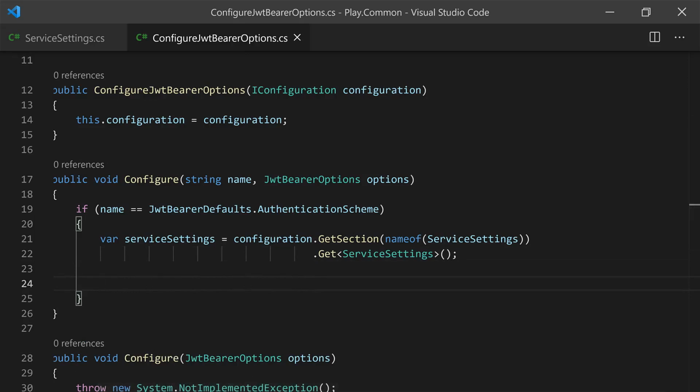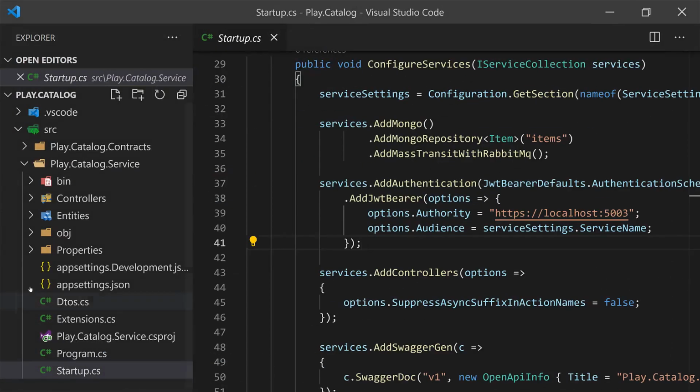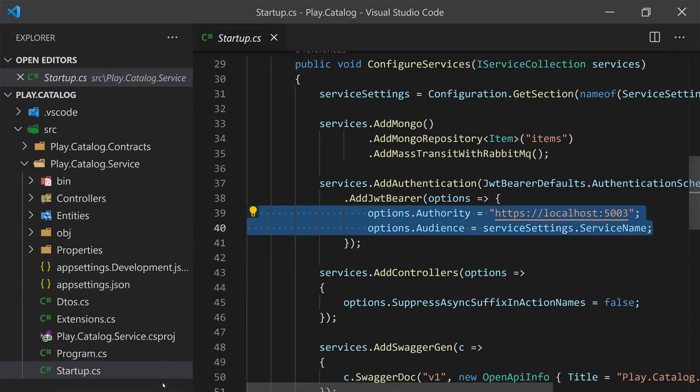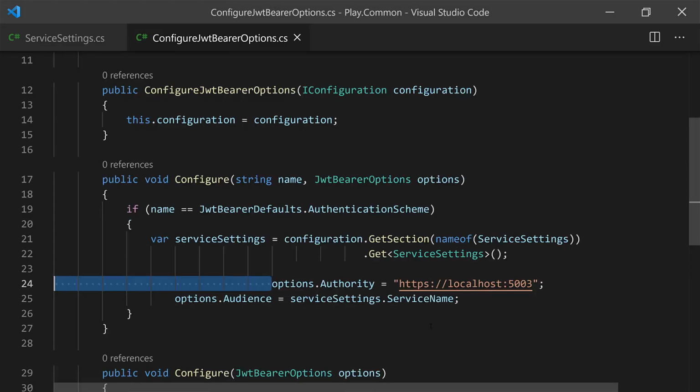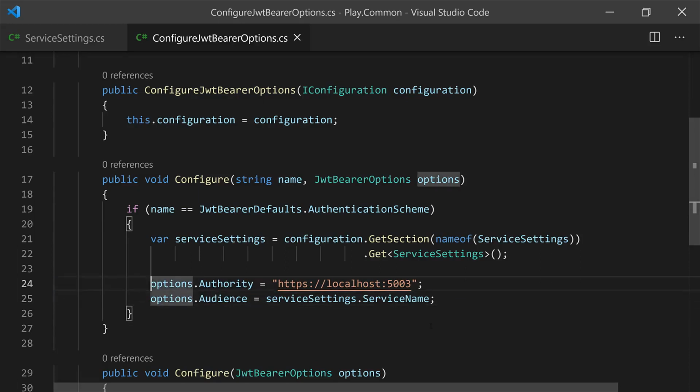If you remember back from Catalog, that's what we were doing right here. So let me actually just grab these two lines from Catalog, Startup in Catalog, copy these two, and then I'll go back to Identity. Sorry, I'll go back to Common, and I'll do something similar. I'll just say options.Authority and options.Audience. But in this case, we don't need to hard code anymore. Since we have already defined a property for the authority, now we can say serviceSettings.Authority. And for the audience, it still is the same thing, right? Just the service name.